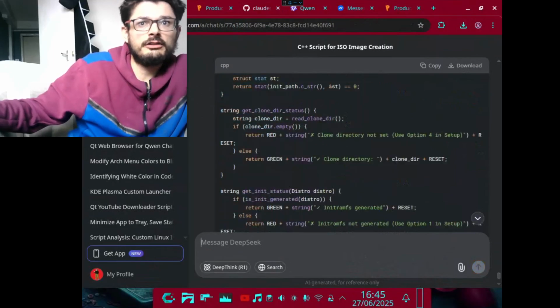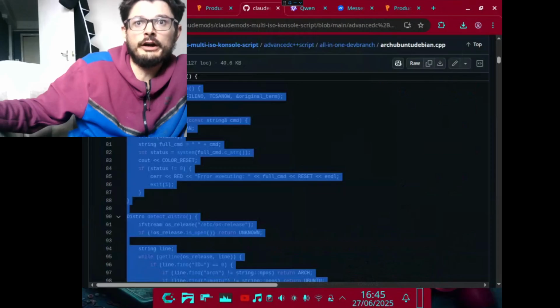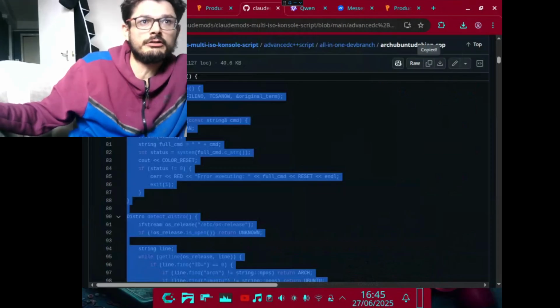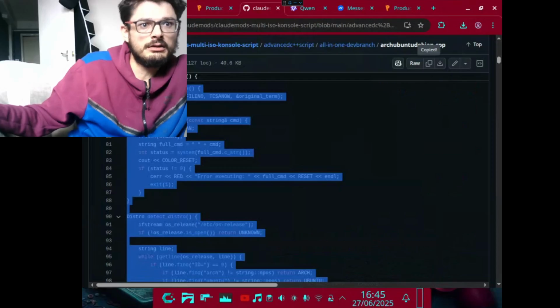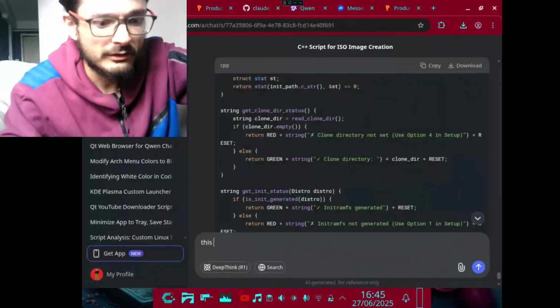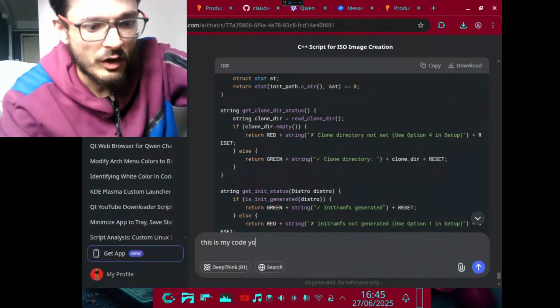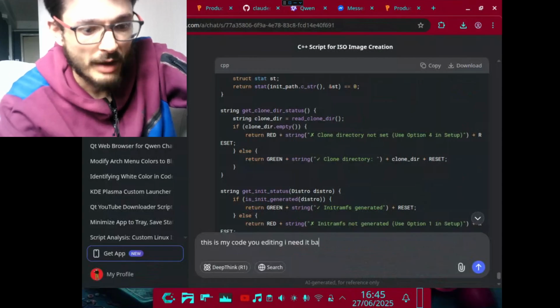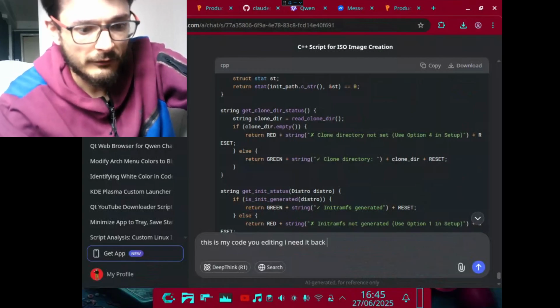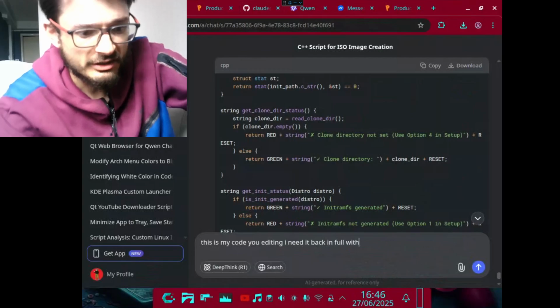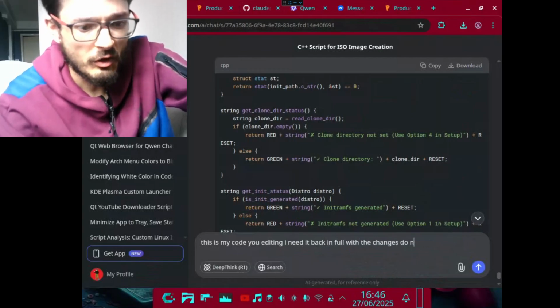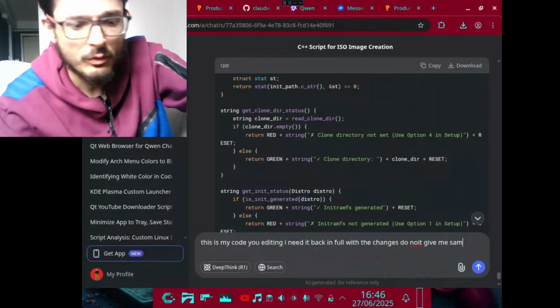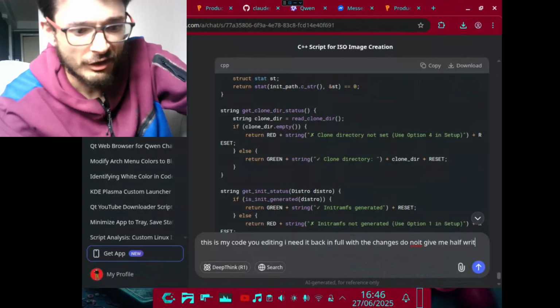There we go. This is my code you're editing. I need it back in full with the changes. How stupid can you be? This is my code you're editing. I need it back in full with the changes. Do not give me small. Do not give me half-written code.